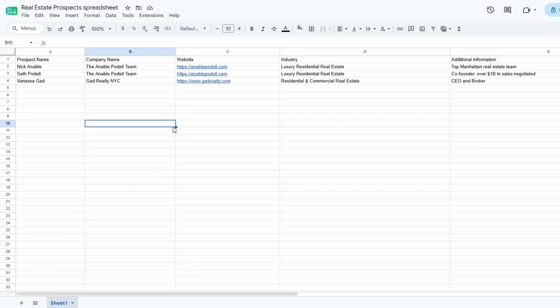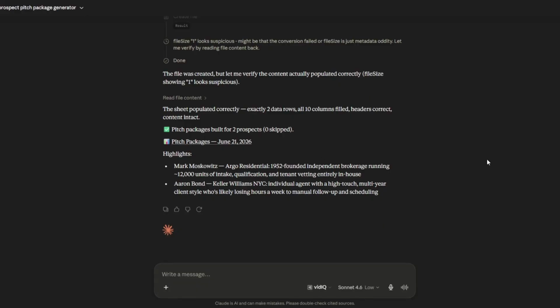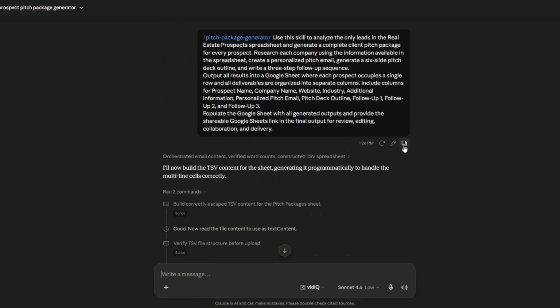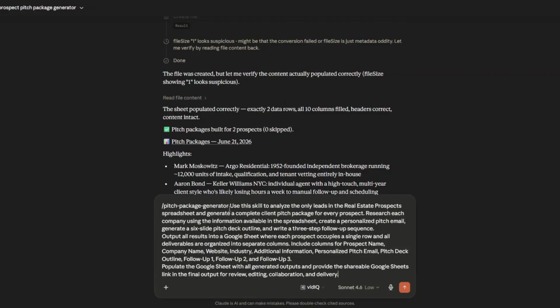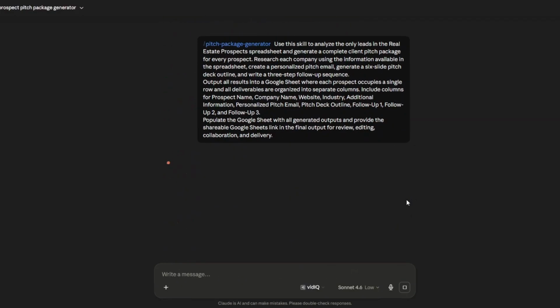In our spreadsheet, I've gone ahead and updated the spreadsheet with 3 more leads right here. We would like to generate the pitch packages using our skill in Claude. To do that, here I'm going to reuse our prompts, and I'm going to paste it right here, to show that we're using the skill. And we're going to tell it to analyze the leads on the spreadsheet and generate a complete client pitch package for every prospect. And I'll show the link to review the packages. Here I'm going to hit enter. Let's give it a few seconds for it to generate our pitch packages for us.